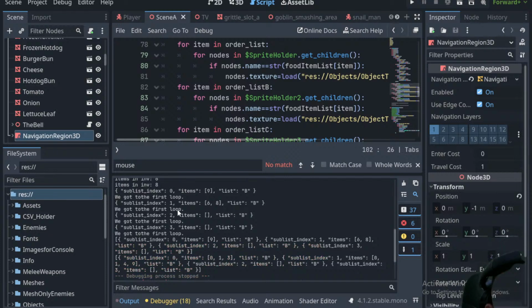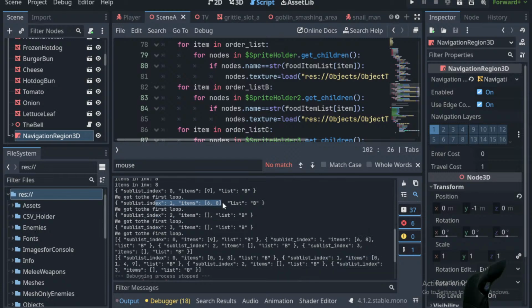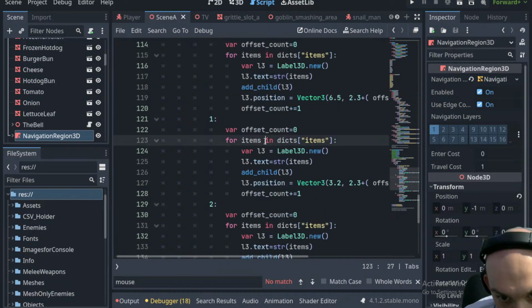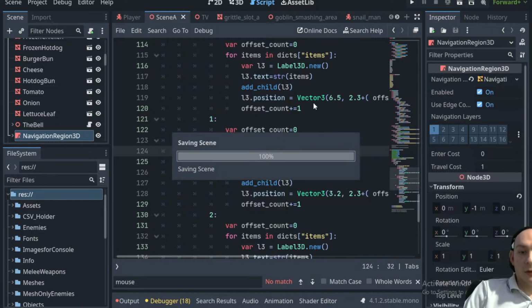We got to the first loop. Awesome. So it is getting there. Cool. So items should be 6 and 8. 4 items and Dick's items. Let's go print items.